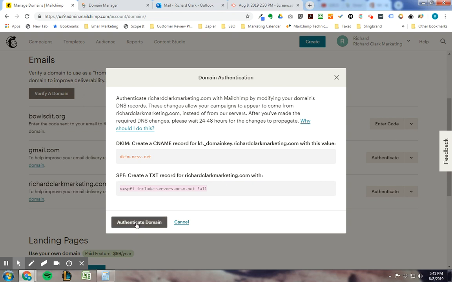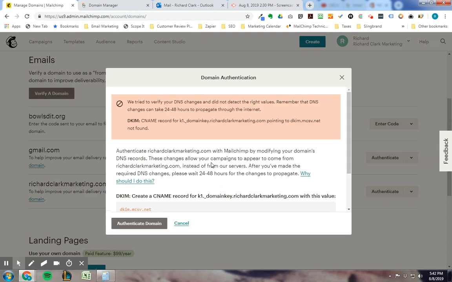At some point, when I authenticate the domain, MailChimp should tell me that it is authenticated. That can take some time. For example, I just tried it, and it can take 24 to 48 hours for the DNS changes that we made to propagate through the internet. So you might have to wait a while. Just come back to this page and click Authenticate Domain until it tells you that it's correct and authenticated.